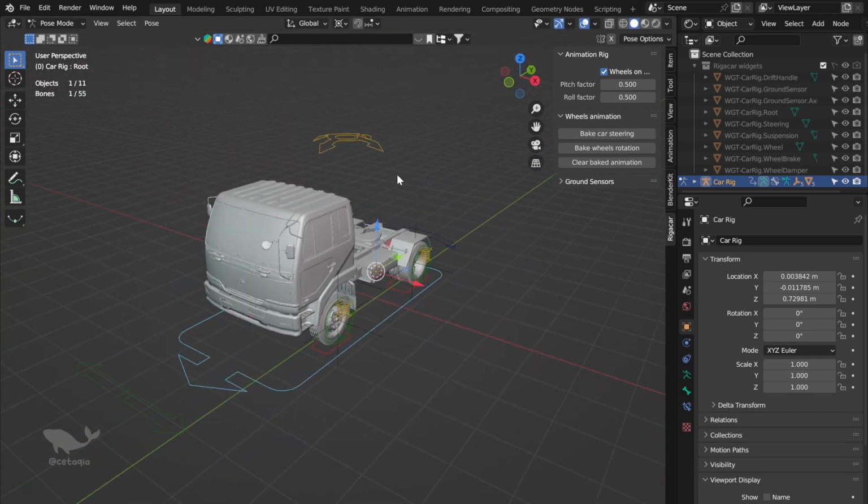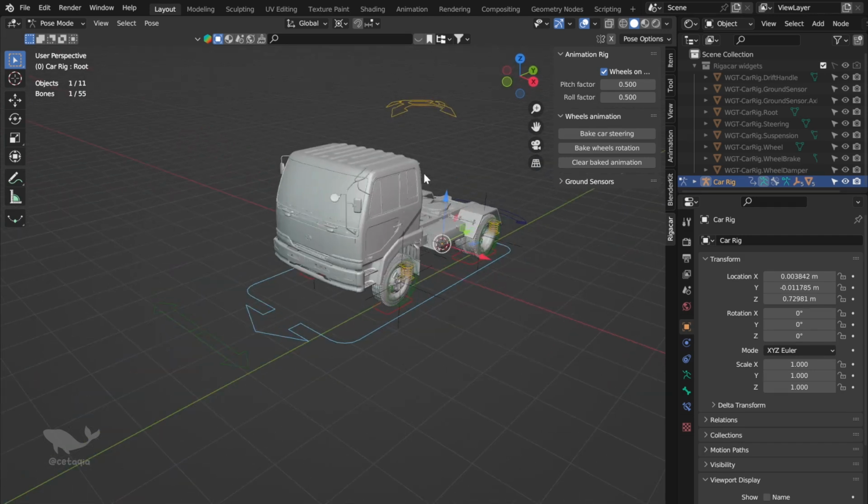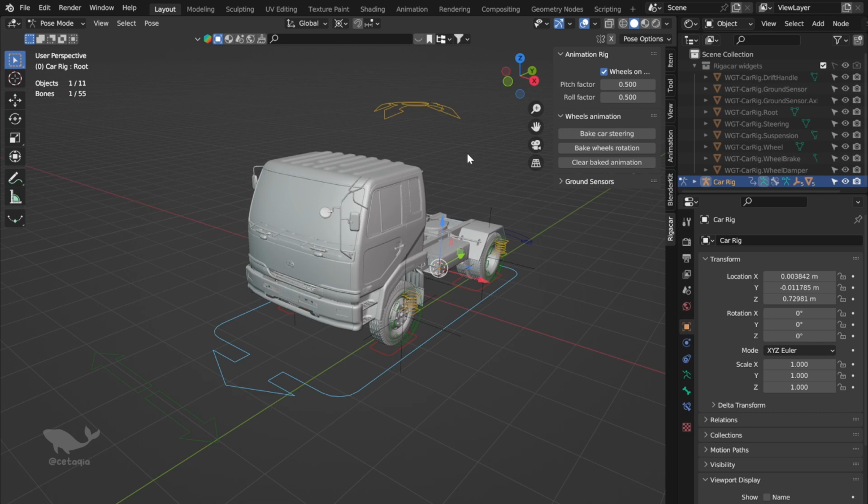That's it, how to rig a vehicle using the Rigacar add-on in Blender. Now you can start animating your vehicle and make a great animation.